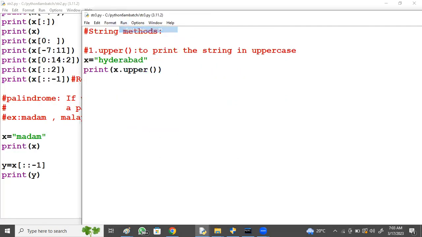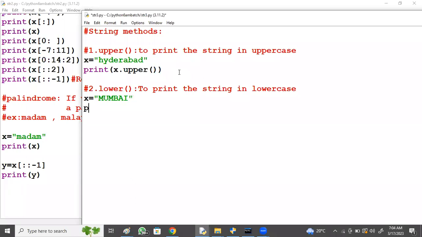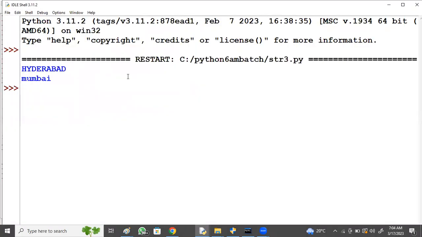Next, for example, lower, to print the string in lowercase. X equal to, for example, Mumbai. Print x dot lower. So Mumbai is in uppercase, it prints in lower.